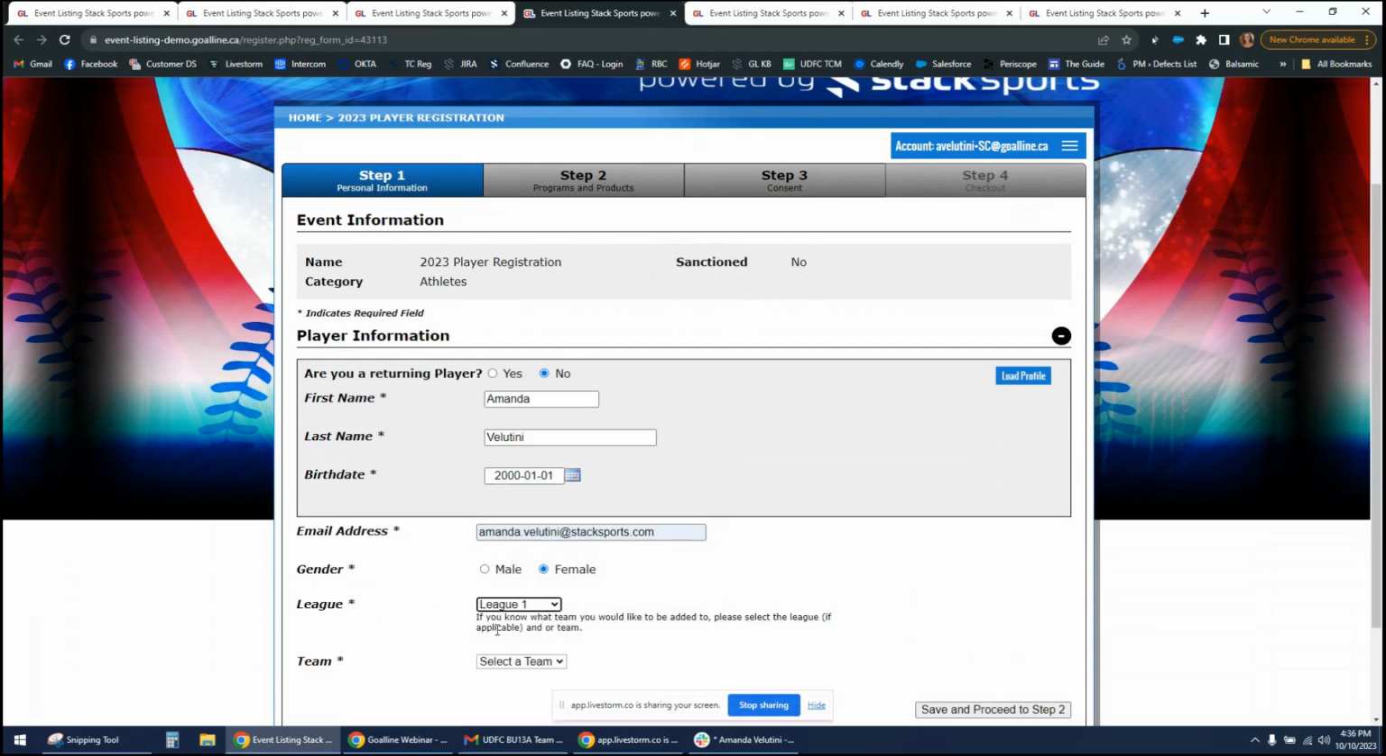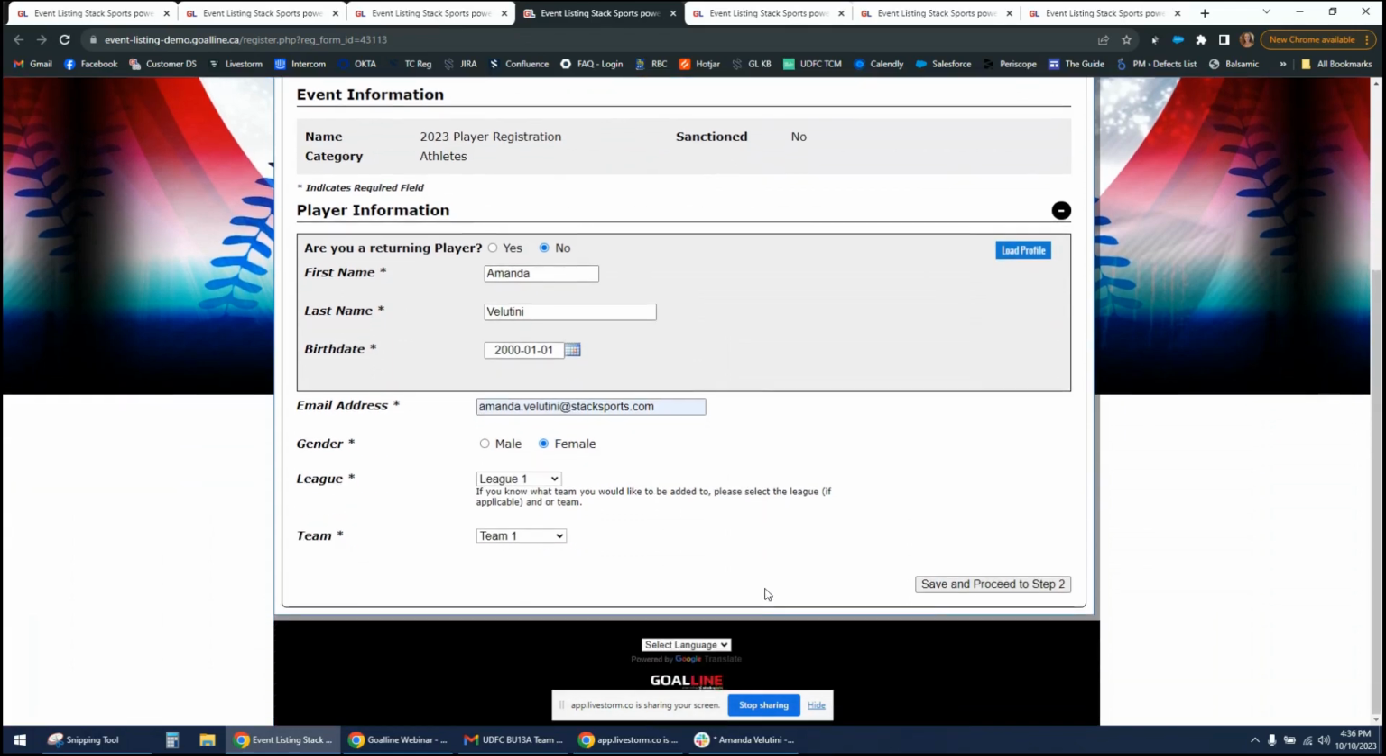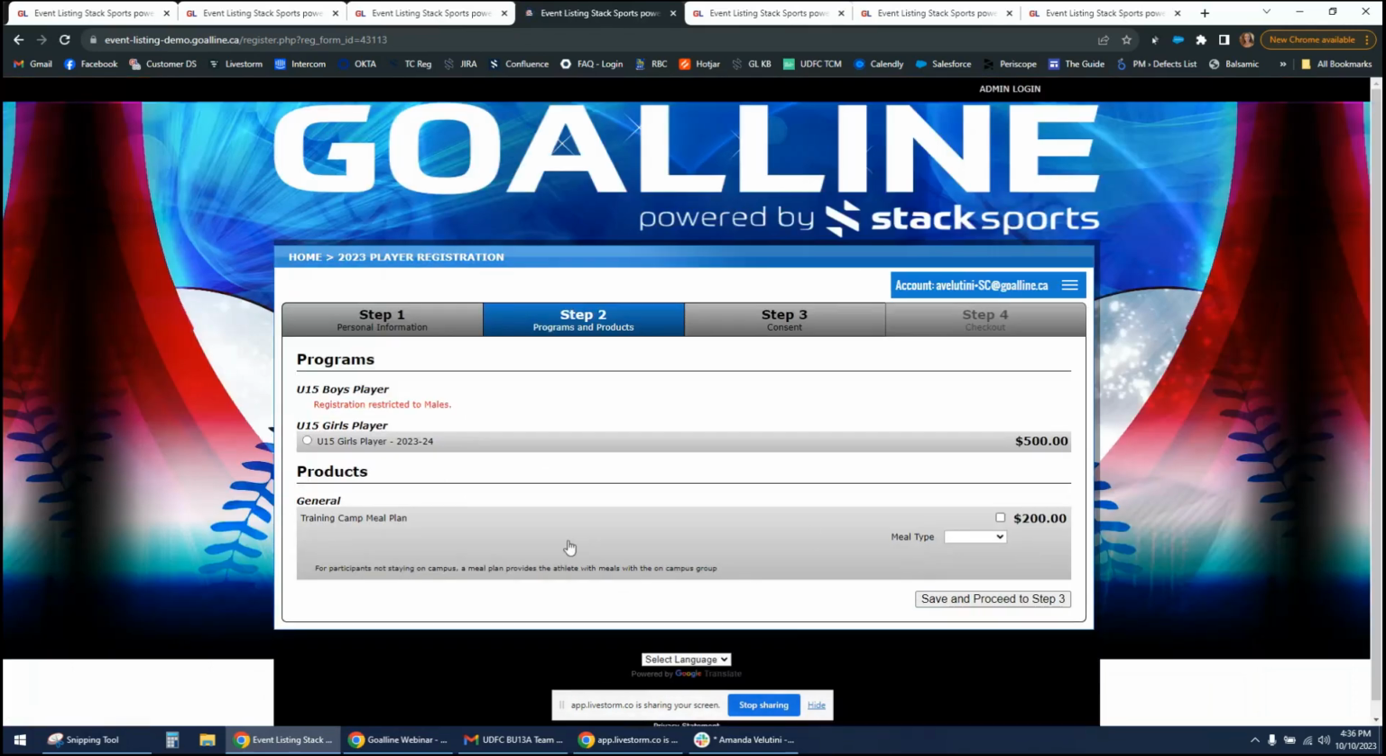So I can also select this league, and because I did set that as required, I do have to set that here as we go, so we can see clearly indicated required fields. So now I'm going to save and proceed, and now it's going to show me my program options. Because I set my gender as male, and the male program has a restriction, it's not going to allow me to register there. I can only select this option to register.